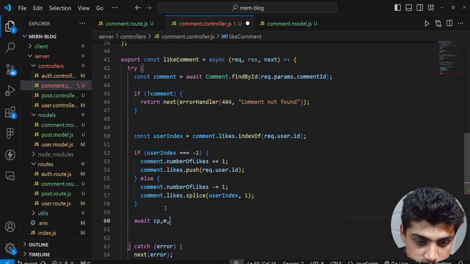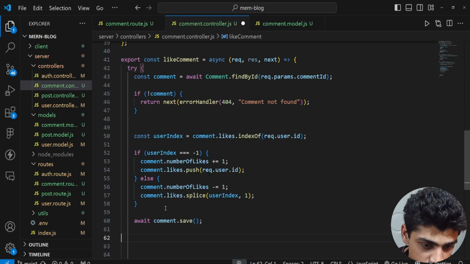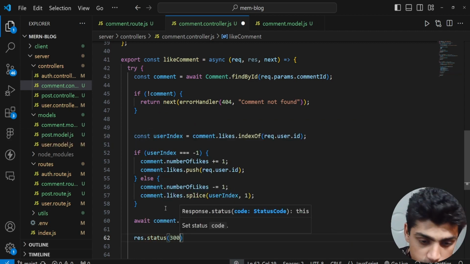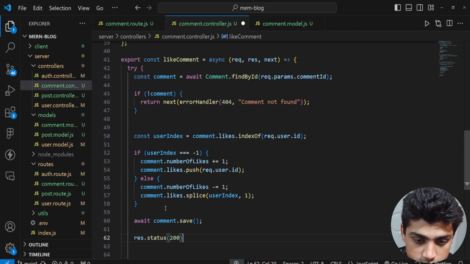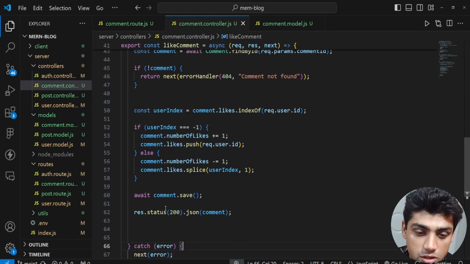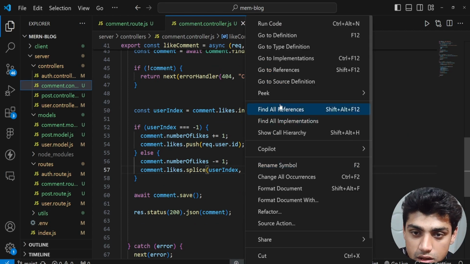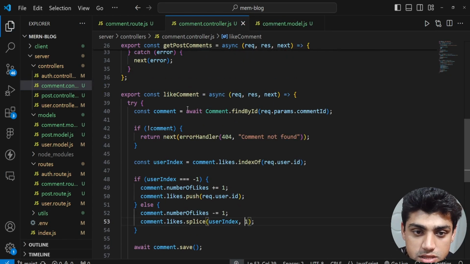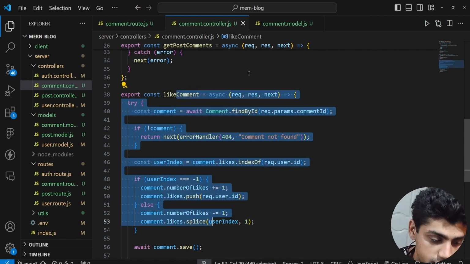So we have the comment, and this new change we want to save at the end, like this. And then we could return a status 200, and then we say JSON comment. Okay, so that's all good. This is the entire API for creating a comment. So format document, you can see this is how we create a comment and dislike it.